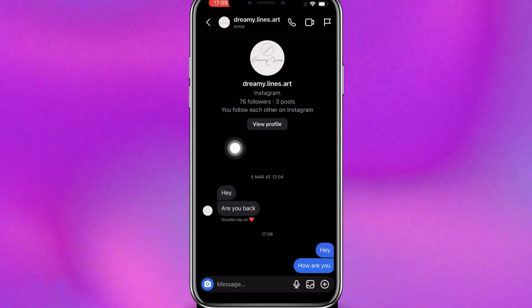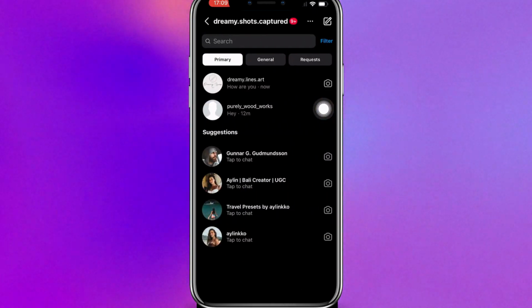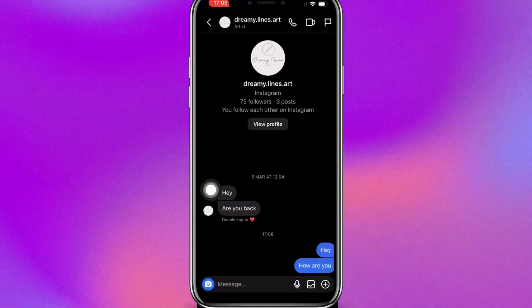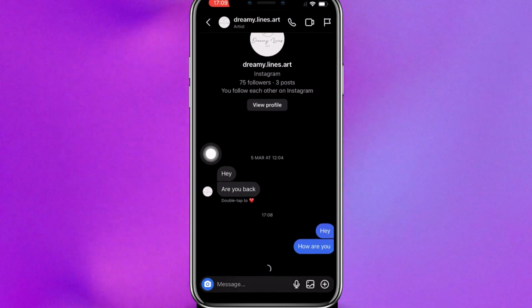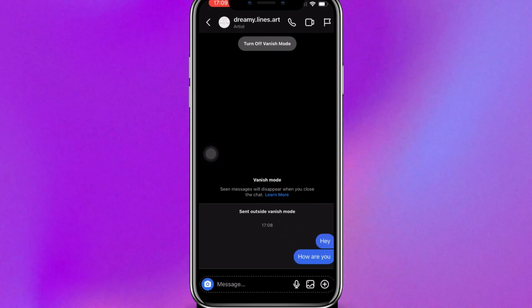Open the Instagram app, and let's go. Go right here to the chat section, click on it, and click on or search for someone you want to chat with. Here you go. And scroll to the bottom. So scrolling and I swipe up, and as you can see here, I'm in Vanish mode.